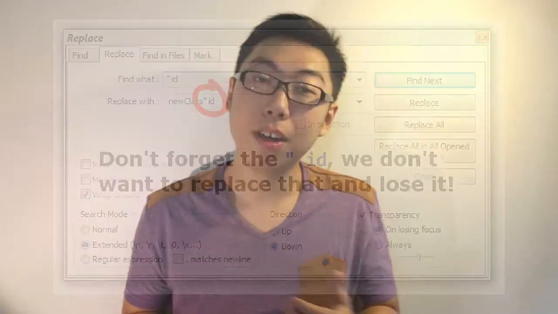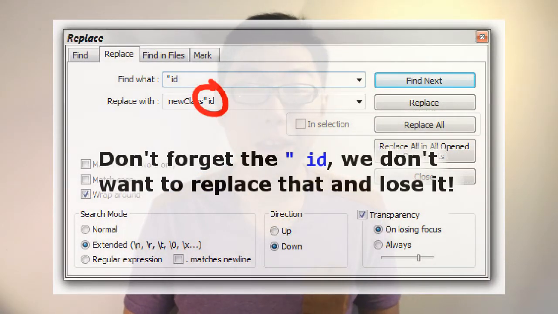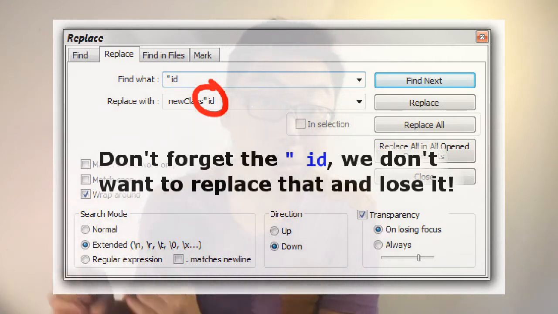When you're doing something like this, be careful to not accidentally remove something. For example, if I didn't put this there, then what's going to happen is after the replacement, I'm going to actually cut into the next parameter, and you don't want that.